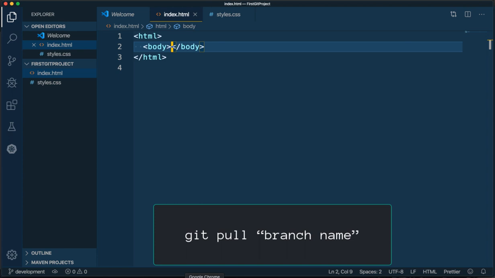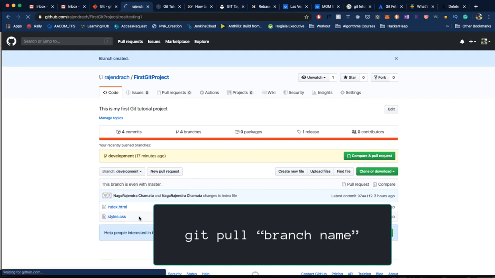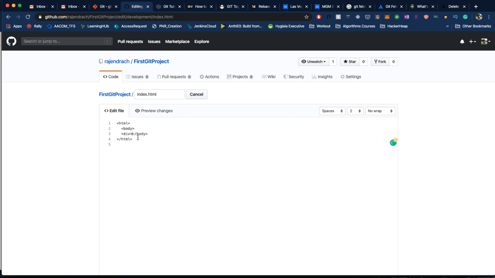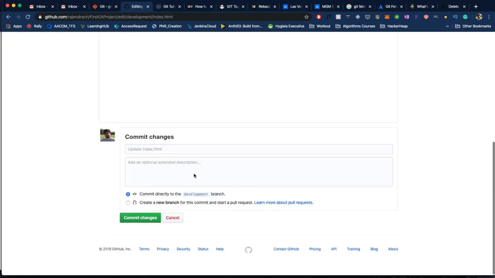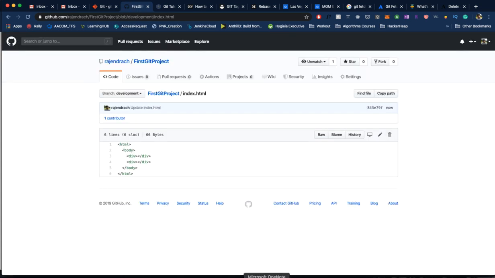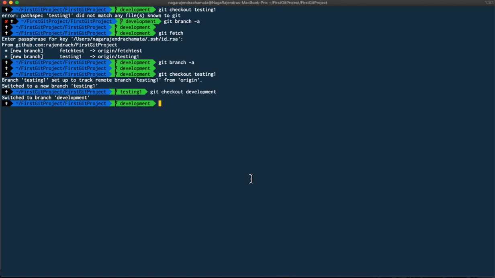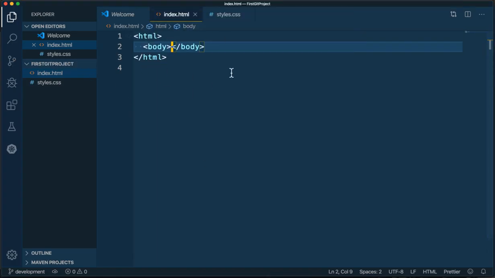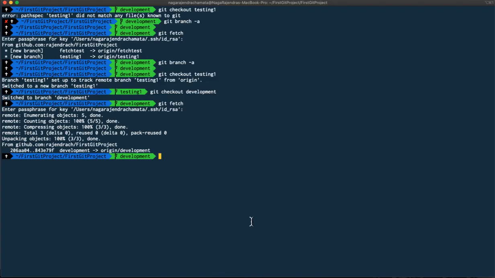Let's look into the next command, the git pull command, and what does it say? Let's say I go to the development branch and make changes to index.html here, and I will add a div tag here. I will add one more div tag here, and I will push directly here on GitHub. So if I go back here and do a git fetch, you think it would pull all the changes? It didn't actually update your local workspace. The command we need to use to get all the updates that were made on the remote to your local is the command git pull.